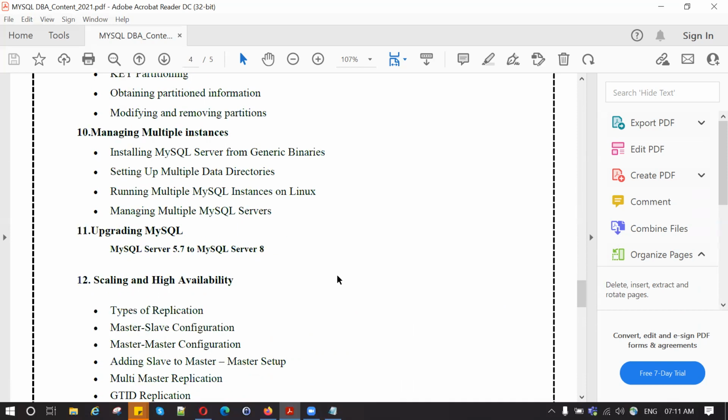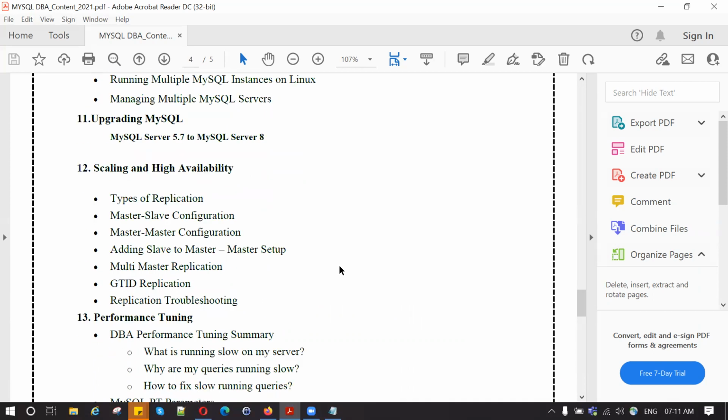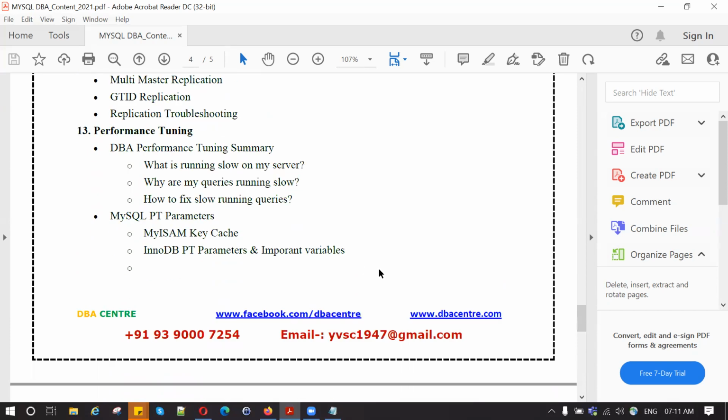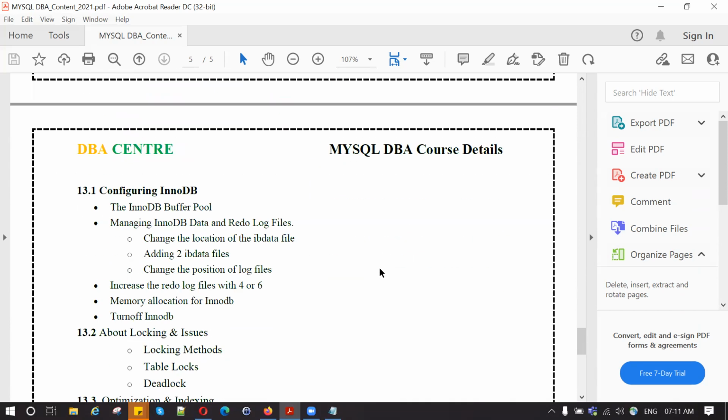And scalability, replication. We have high availability concepts like replication, master-slave, master-master, multi-master, performance tuning, all those things. InnoDB structure: what is meant by InnoDB, and what are the differences between InnoDB and MyISAM. So many things are there to discuss.